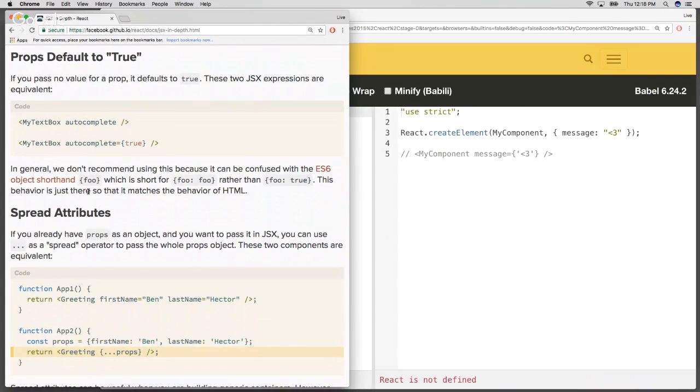So the props default to true. Oh, so basically, if I just add the prop, it defaults to true. So these two lines mean the same thing. But if I want to set it to false, I'm guessing in the expression I have to pass false to it.